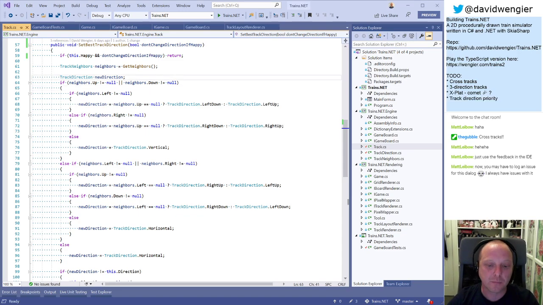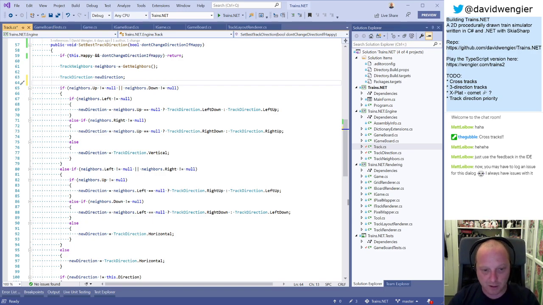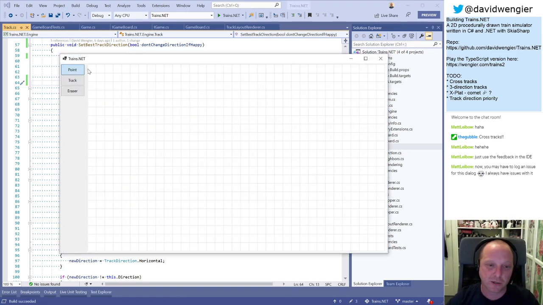Okay. So, let's go do this here. So, okay, cross is a little weird. You would imagine that cross is, when I draw this track, it goes up there and down there and whatever. But, well, that's true, it should do that. That should have become a cross.